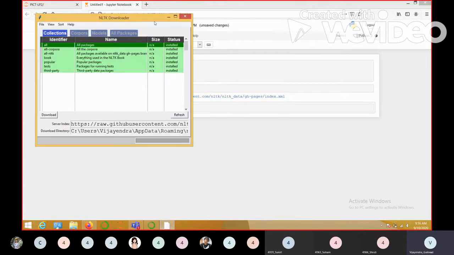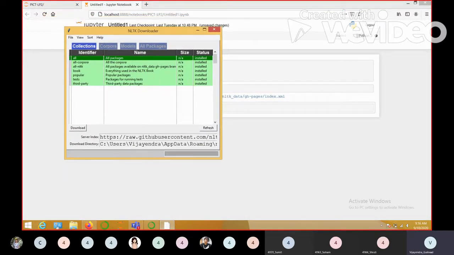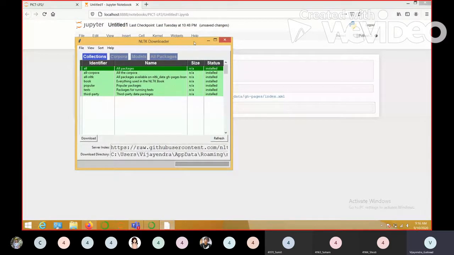This sort of prompt will come up if it is visible to y'all. Y'all can see that since NLTK is already installed, it appears in a green color. If you don't have NLTK, this appears in a gray color or a red color. In that case, you have to select the very first option, that is all packages. Just click once on it, and then you have a download button below.